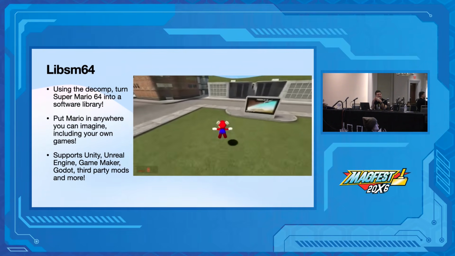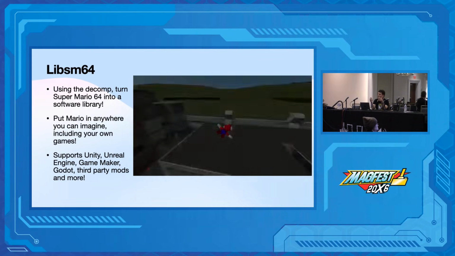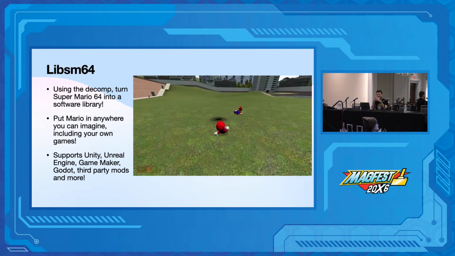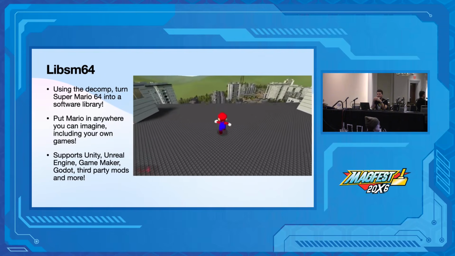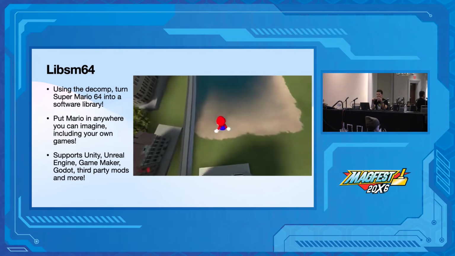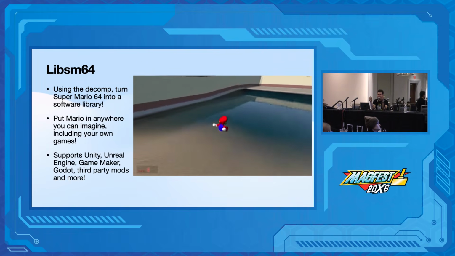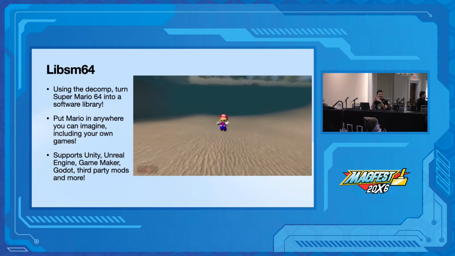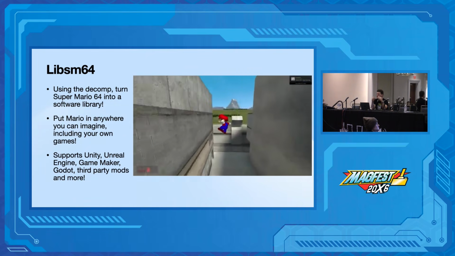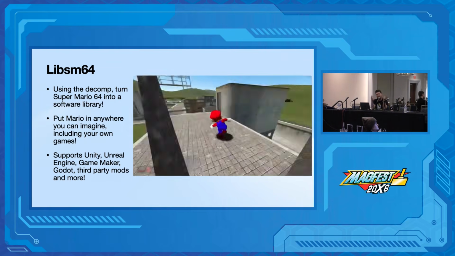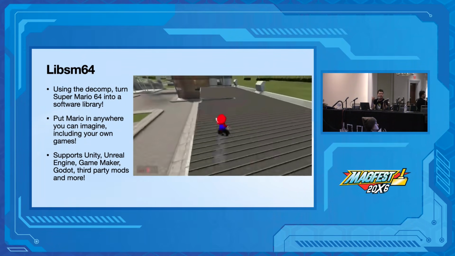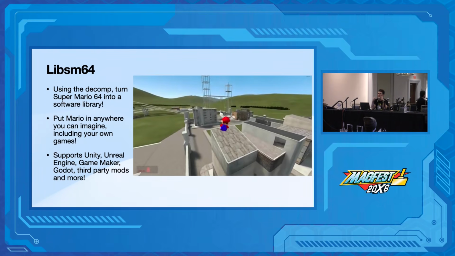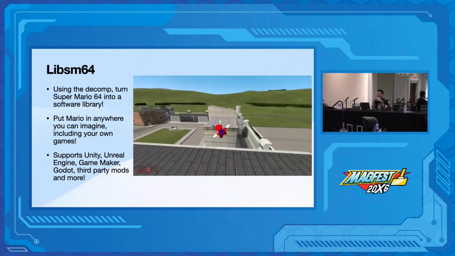Noted here at the bottom, libsm64 is completely portable. You can put this on anything, including your own games. You want to put Mario 64 physics into Unity games, Unreal, GameMaker, Godot, third-party mod tools, you can just do it. Mario is probably the most documented person ever. This is exceptionally cool. For example, I mentioned earlier Sonic Generations. There's a whole mod that makes him do this. You can play that whole game like this, no boosting. You can just be Italian. That's lovely.